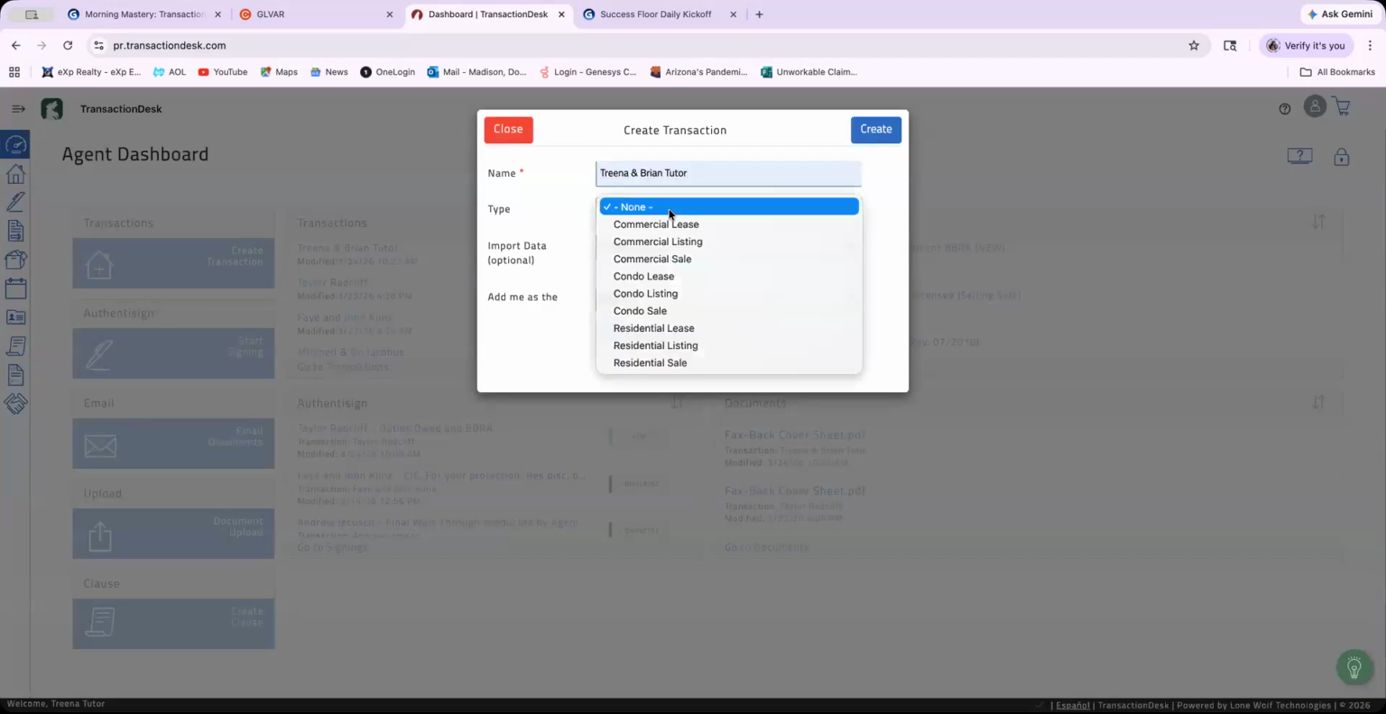So the type is going to be the type of transaction. Most of the time, you're not going to be doing the commercial side. You could be doing a condo lease or a condo sale. If it's a buyer, it's going to be residential sale. Now, this is kind of confusing because residential sale feels like you're selling the side. But if you are with the seller, it's going to be residential listing. So think of it that you're helping the sale of a residential property. In this example, we're going to choose residential sale.